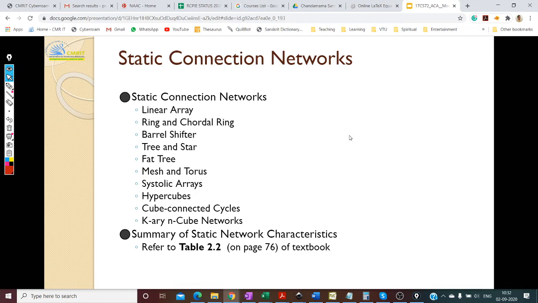Okay, so we'll start. These are all static connection networks, and they are called static connection networks because once you connect, they are going to stay there forever. It's not like you can configure anything in between. It's a static connection, just like our lab connections. Lab computers are generally connected in, say, a bus topology or a star or something like that. It's a physical connection, and you will not be able to dynamically manage the topology.